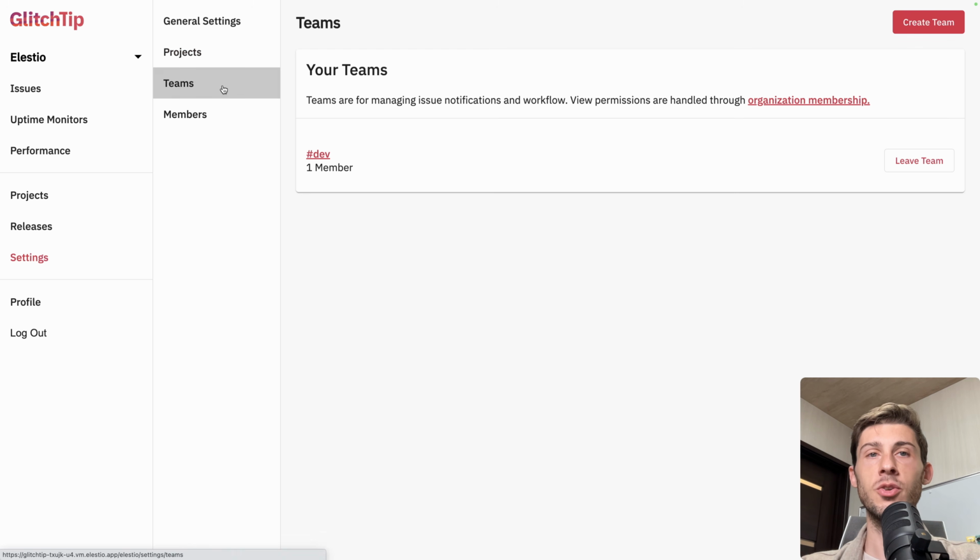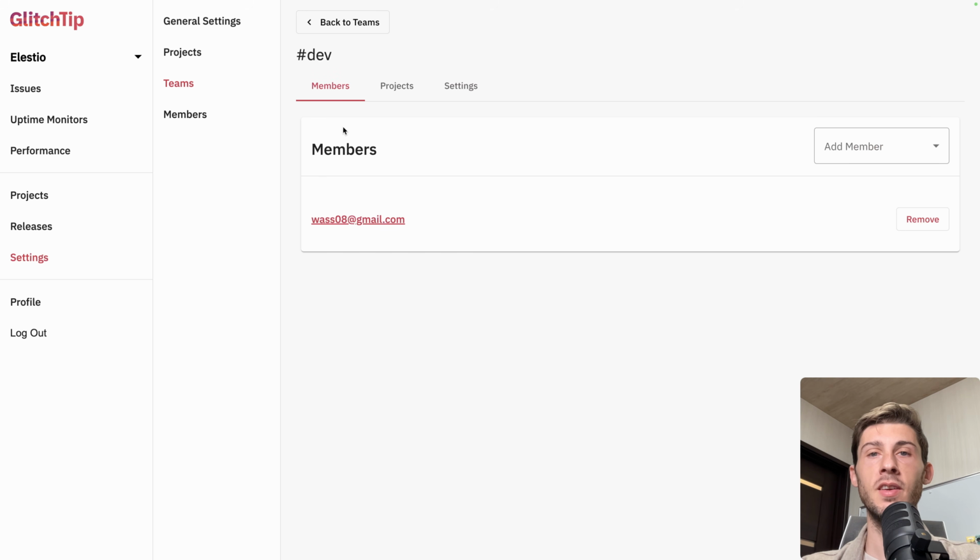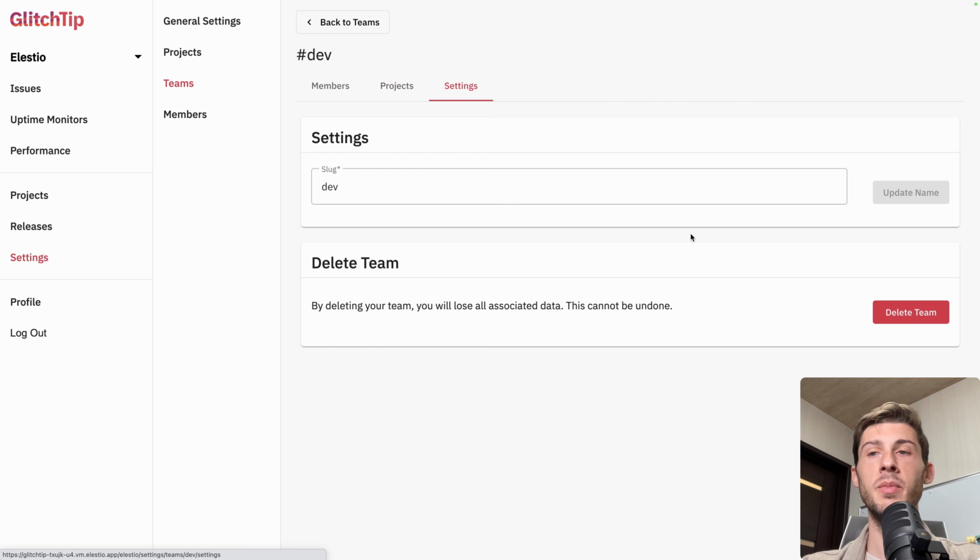You can adjust your teams. You have the choice of using only one team like I did, or creating one team per project or for multiple projects. Based on the size of your organization, it can be pretty convenient. You can open it, see the different members, the different projects assigned to it, so you can remove access to a whole team in a second. And you can rename and delete it.